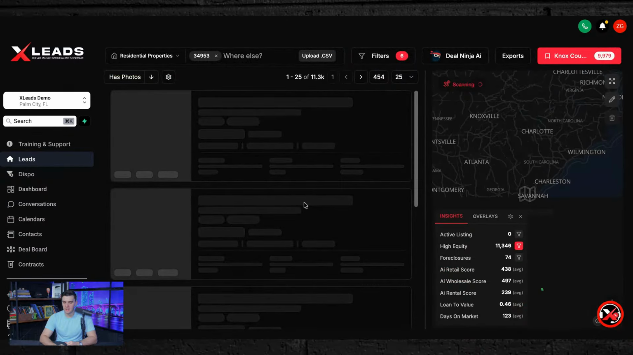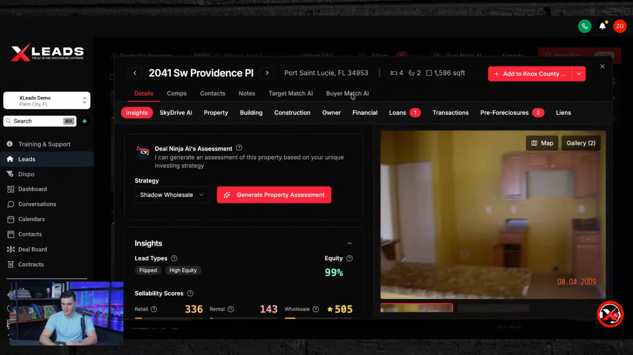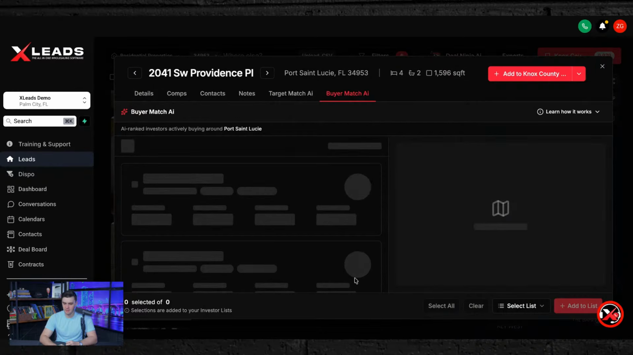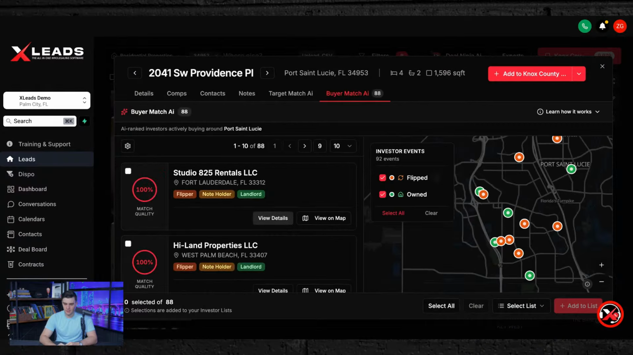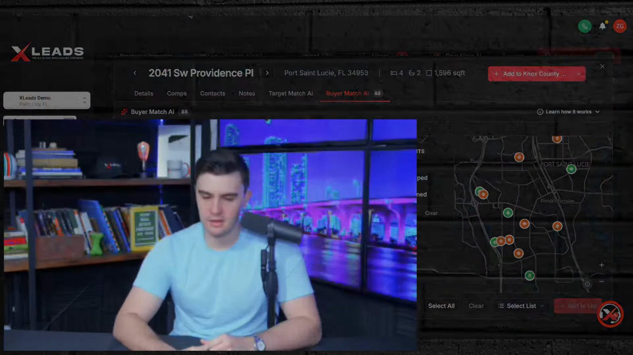But I think the big one's the buyer match AI. It's so simple. So this property right here, let's say you lock it up. All you're going to do is just buyer match AI it, click it. And these are the top buyers with the AI. Get the skip tracing done. LLC skip tracing, boom, done. Simple. So that is how you use XLeads version 4. That's the big change on it.